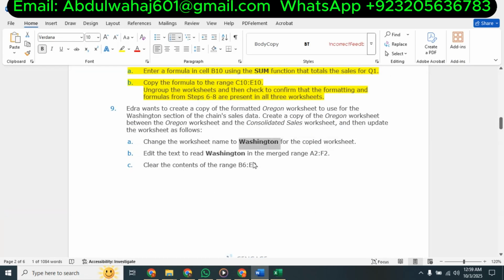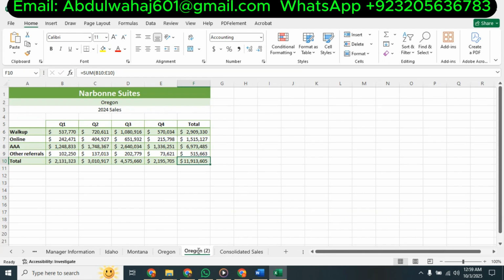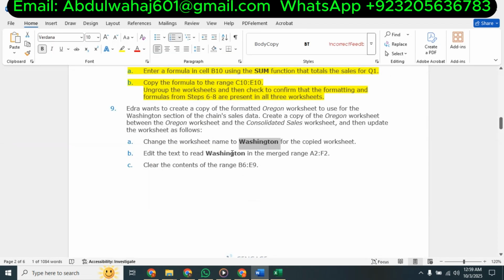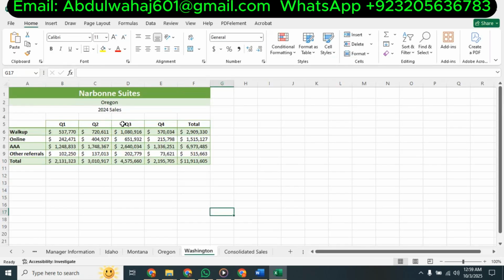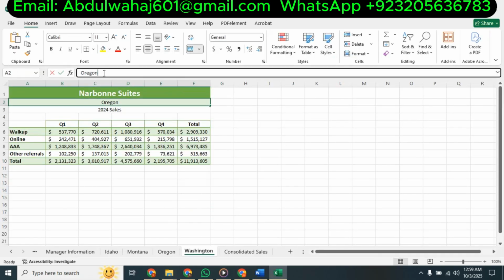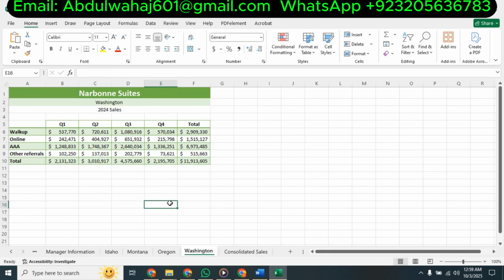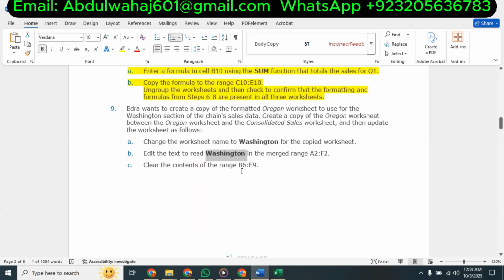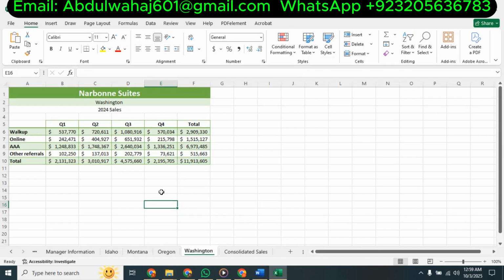Change the name of the worksheet to Washington. Just double click it and paste the name. I'm copy pasting it because you can also type, but I don't want any spelling mistake. Edit the text to read Washington in A2 and F2. Since we have changed this sheet, we need to change the region name also, to Washington.